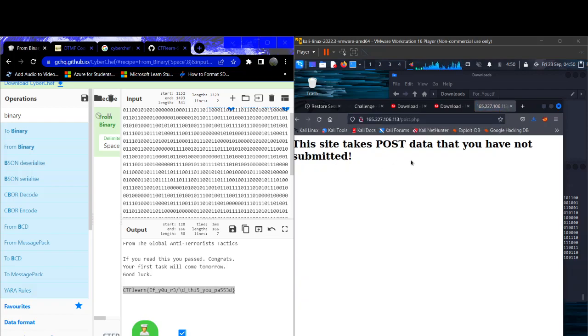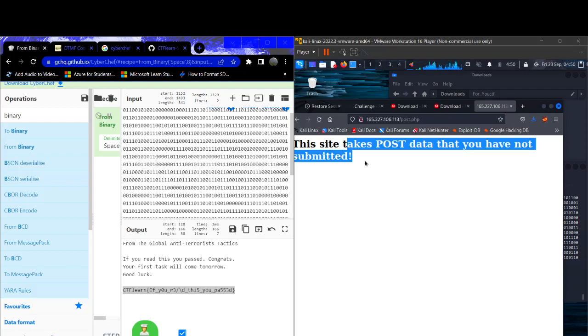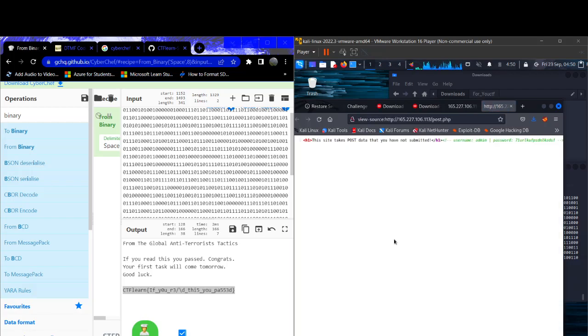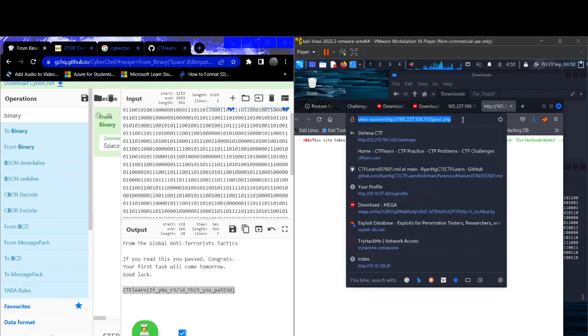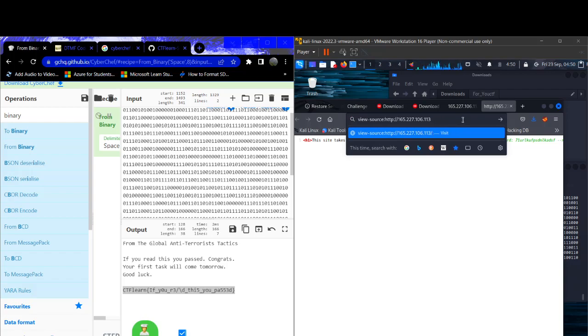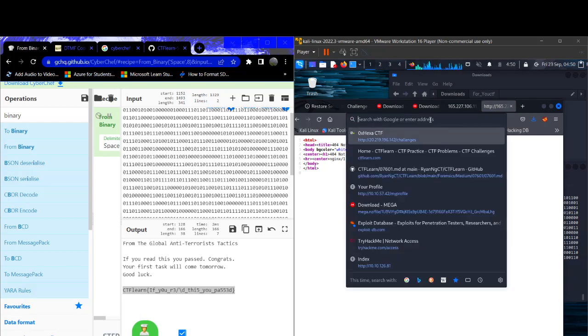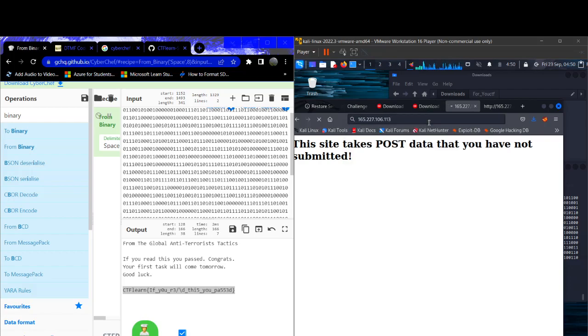This site takes POST data that you have not submitted. And see the page source. This says username admin, password. Cool, this has a password and username. Maybe we can go to the login page of this thing. 401 not found. Okay, maybe we can go to the home page itself and see if it exists.